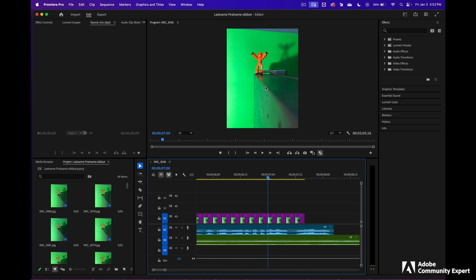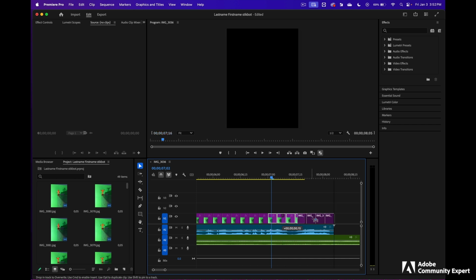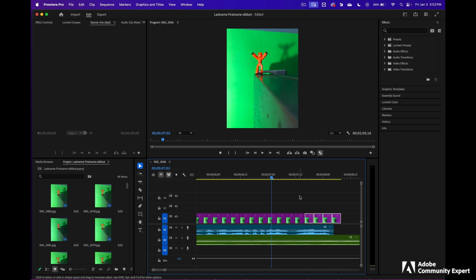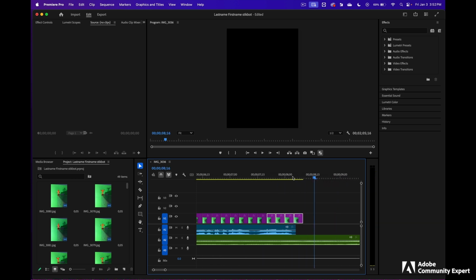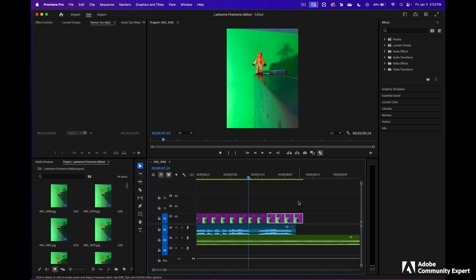I like when he has his hands up and then when he puts his hands down in triumph. So I'm going to select these last four and do an option drag. Select them again and then drag it back to close up that area. And then this is what it will look like. So he does the raise the hands twice, which is cool.